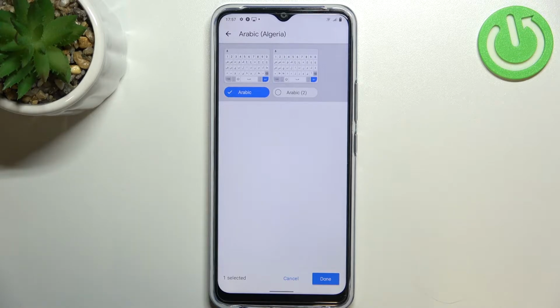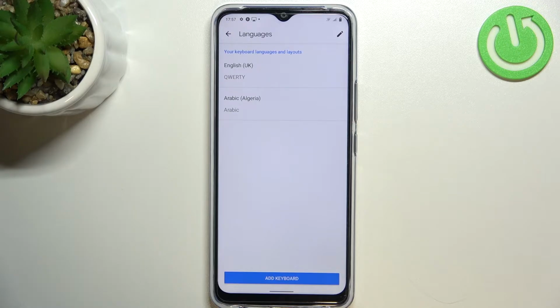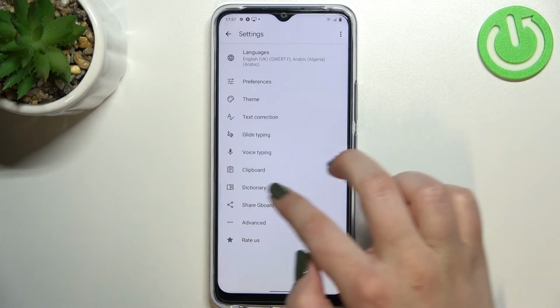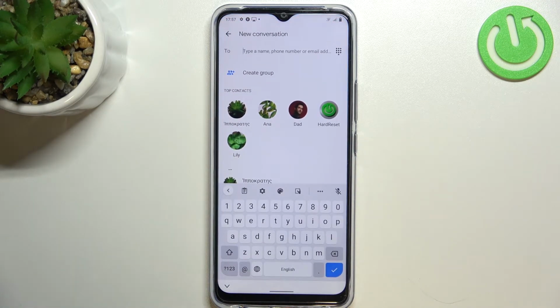Here you've got 2 different types of the keyboard. It's up to you which option you'd like to use. I will stick with the first one. And as you can see, the Arabic language has been immediately applied to this list. So we can go back to the keyboard and check.